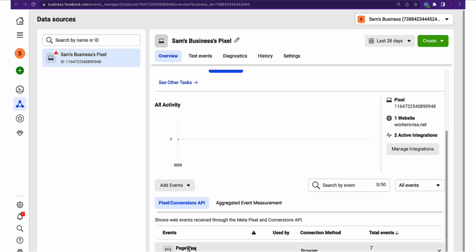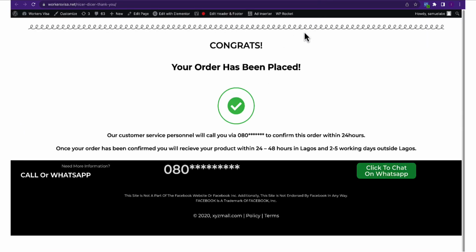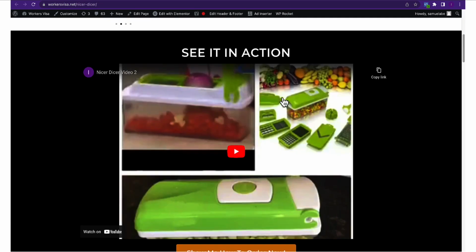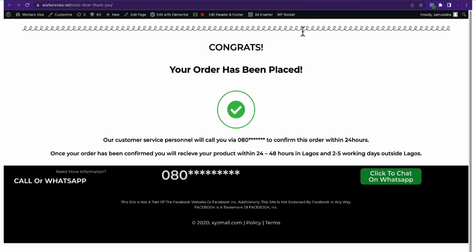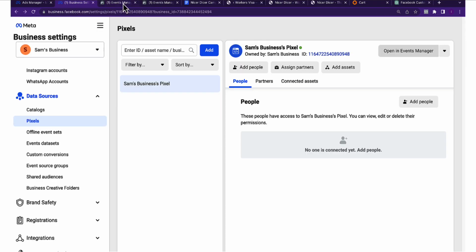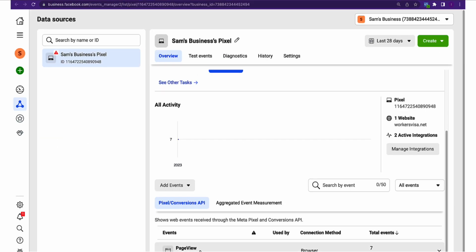So the other event we want to add now is the purchase event. So once somebody lands on this page, I don't know if you're getting what I'm trying to explain. So if somebody comes to this page right here, if the form on the main page has been filled, they are going to be redirected to this page, the thank you page, which is going to thank the customer for placing an order for the product. We want to also record this activity. So what we also need is to have the purchase event. Aside from the page view, we need to also have the purchase event.